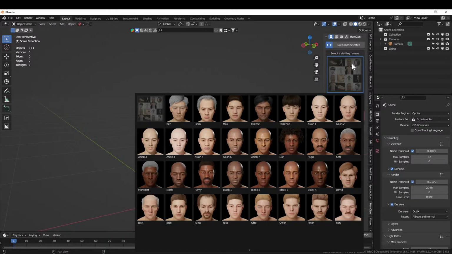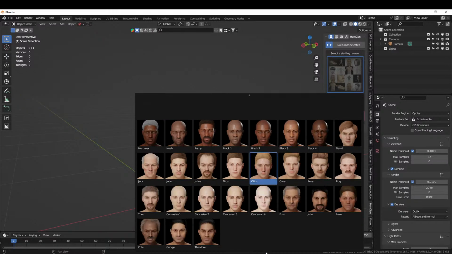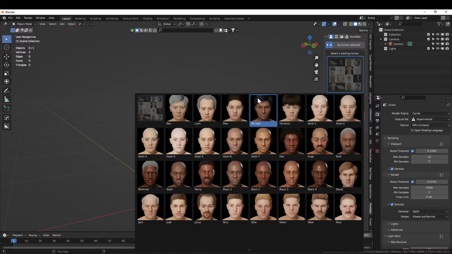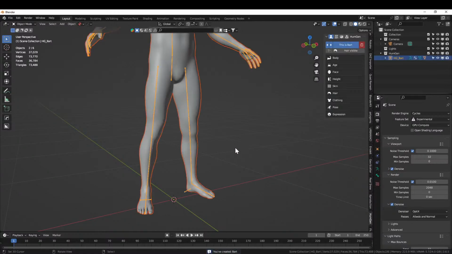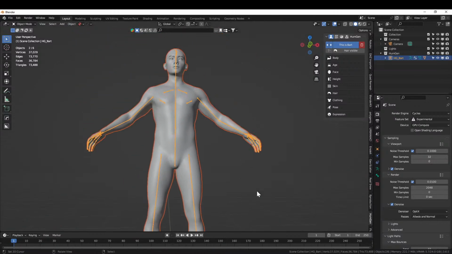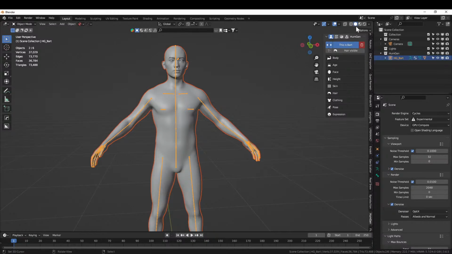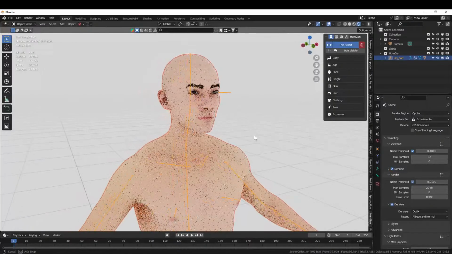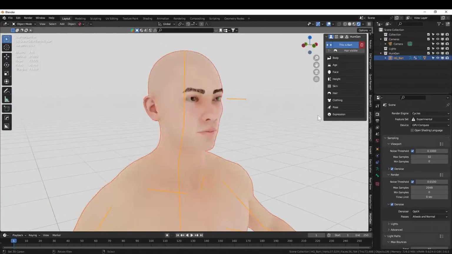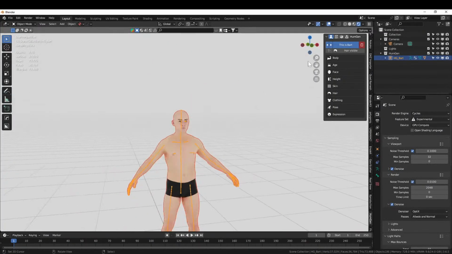Let's start with a dude. It really doesn't matter which one we pick. I'm going to pick Asian 4. I don't know why, but we are. And this is Bart. Hi, Bart. There he is. We're going to mostly mess with his face, I think, although we are going to do some body stuff too.